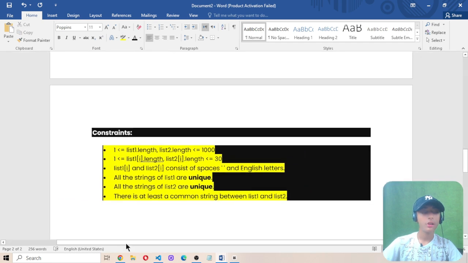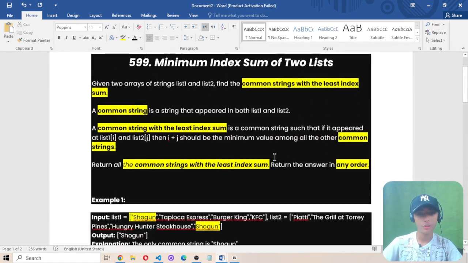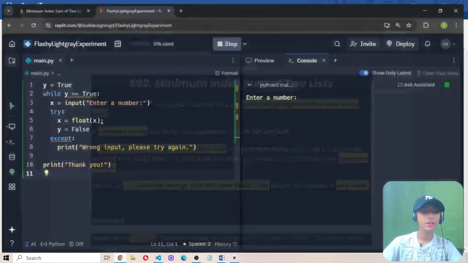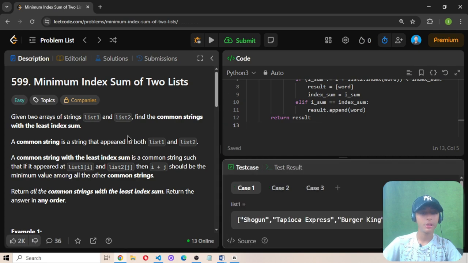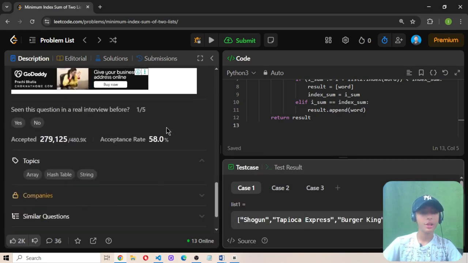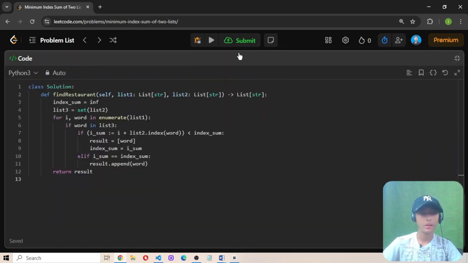Okay, so now let's try to solve this question in Python 3, and I hope you understand what the question is trying to say. Yes, now let's try to solve this question on the LeetCode website. Okay, so this is an easy question, and a total of 480,000 people have submitted it, only 279,000 have been accepted. The acceptance rate is 58%.